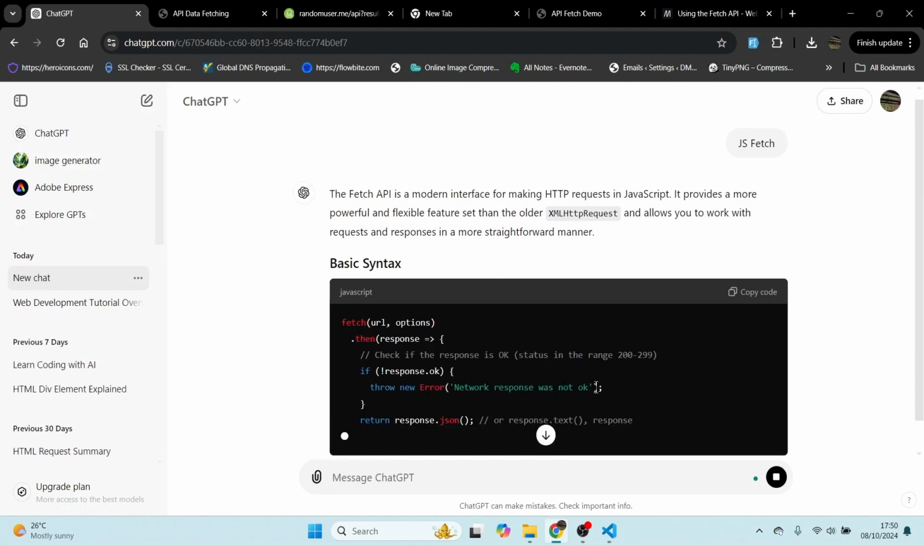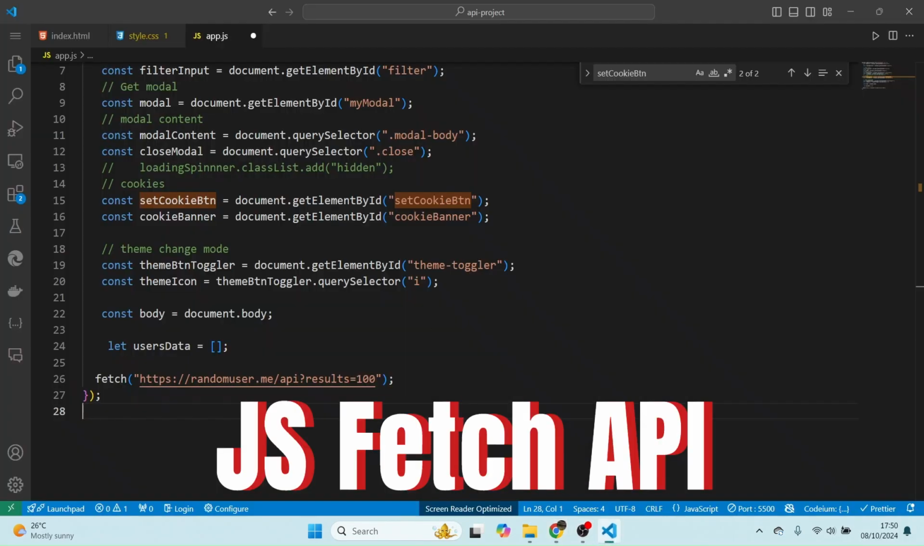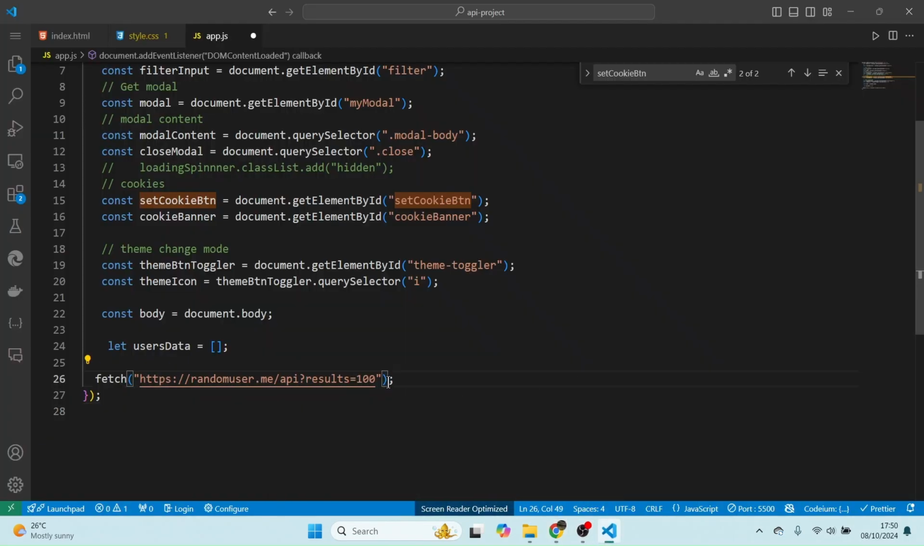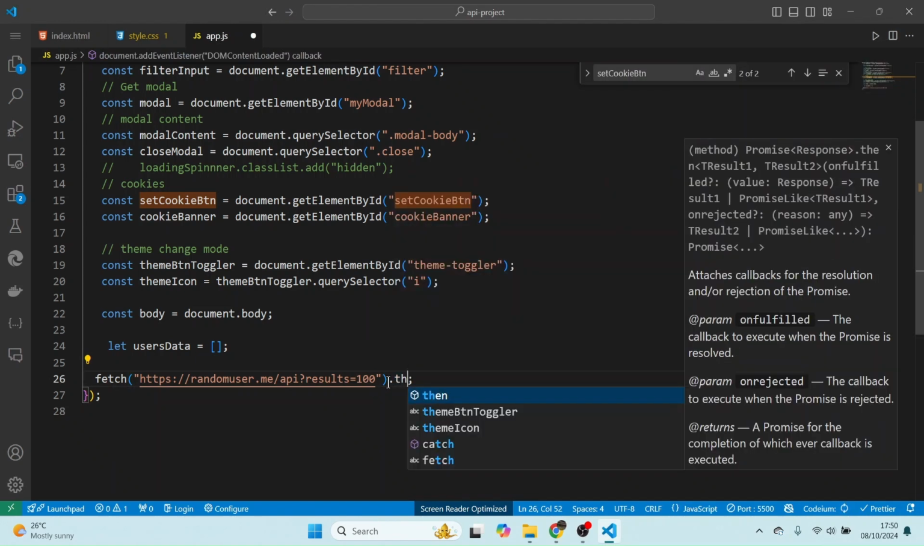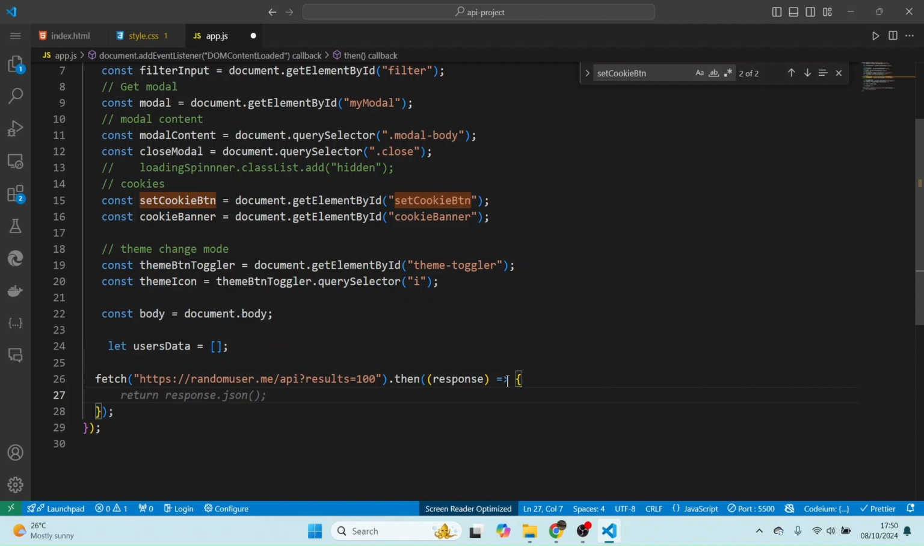You'll get much information about the fetch method. For the fetch method, the first thing we want to do is a fetch dot then. The first then, we get the response. We get the response, so we have to convert that response to JSON. We have to extract the JSON data from the response.